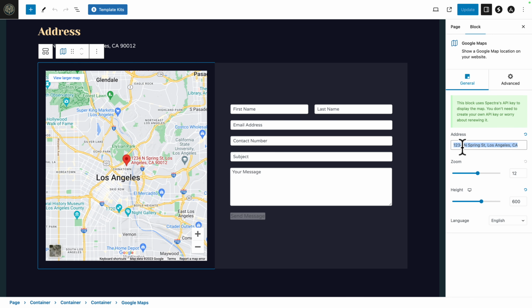And right here, all you have to do is change the address. As easy as that. Nothing more. And then click on Update.